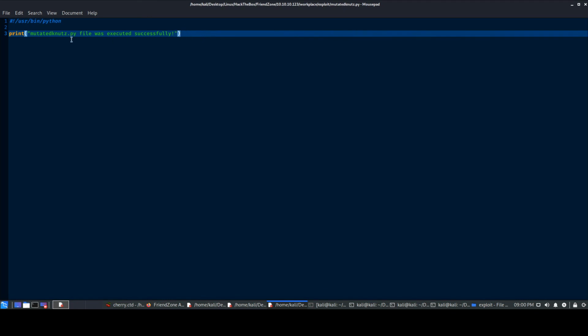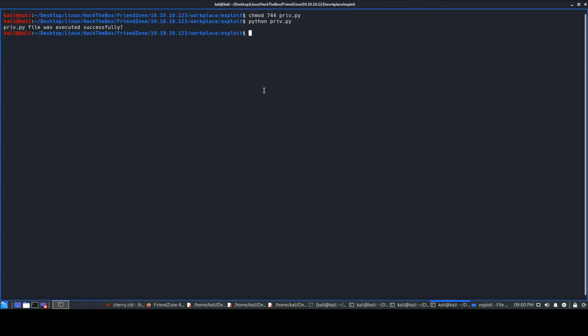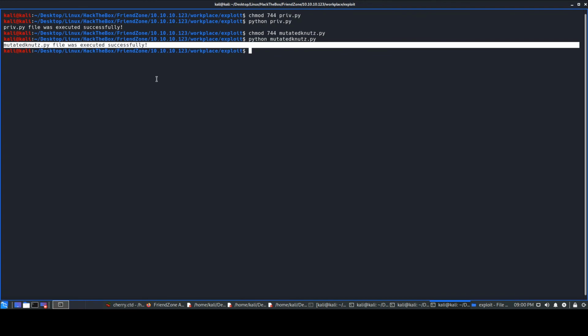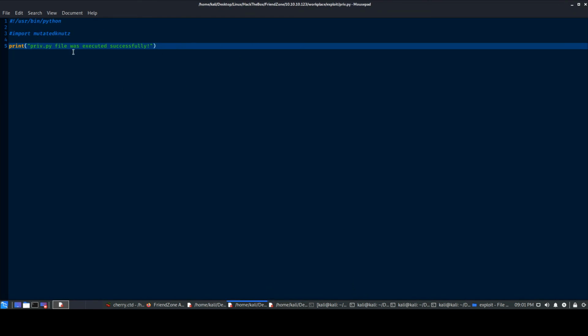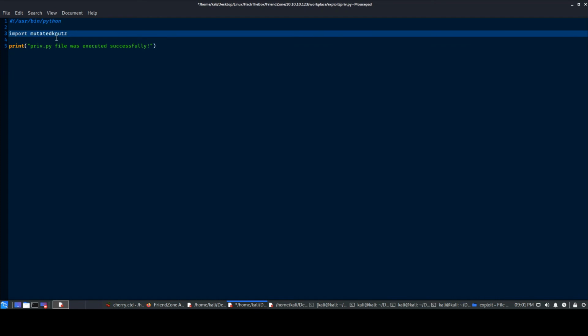I have this particular mutated nuts.py, and if I run this file, obviously I'll chmod it first. If I run this particular file, it's going to give me the same thing we got earlier: mutated nuts.py file was executed successfully. That's what I get if I run this file, because that's what I've written over here.